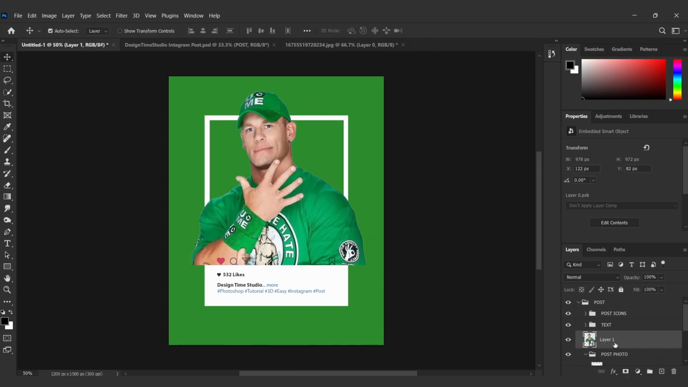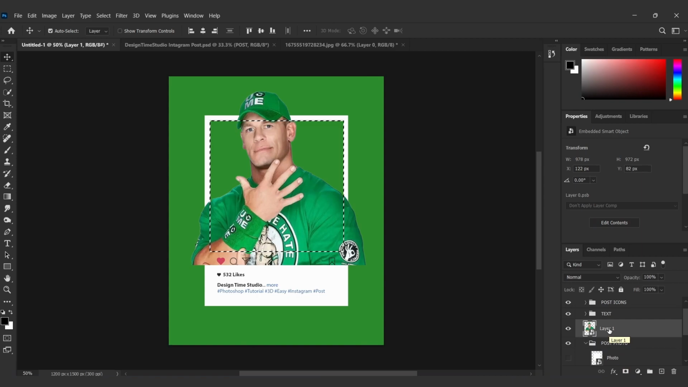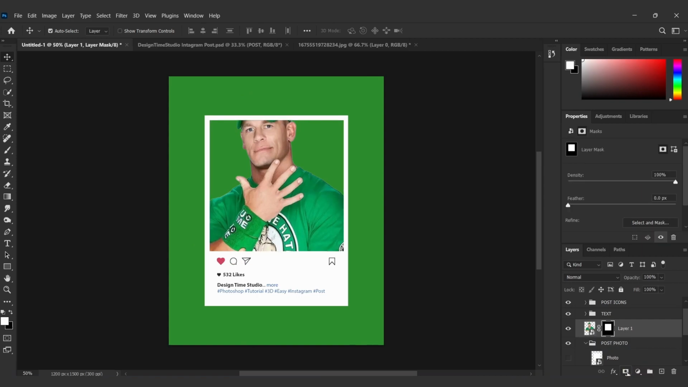Select the subject image. Press and hold Ctrl and click on the photo layer icon like this. Add a layer mask to the subject image. Select the layer mask, and paint on the areas you want to pop out using a white brush like this.